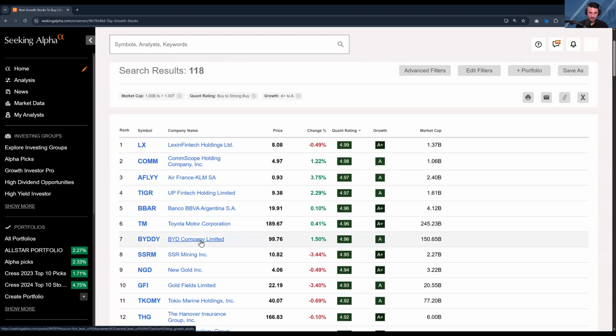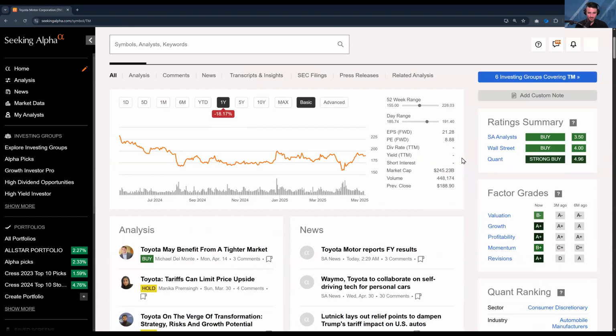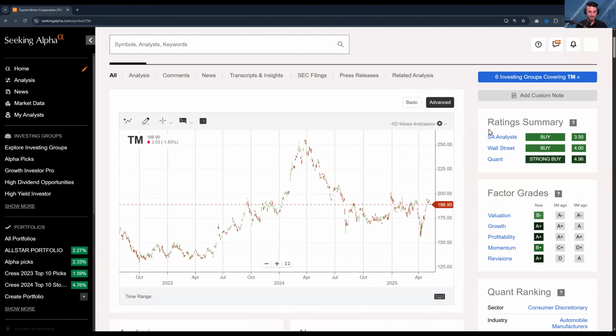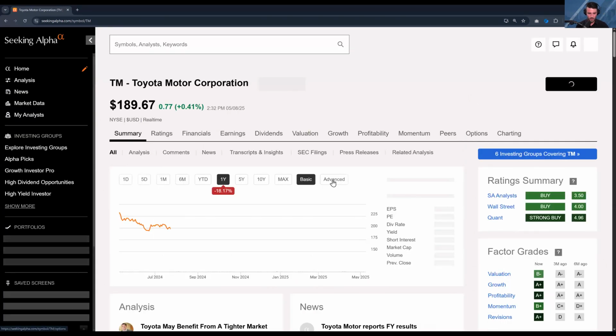BYD Company Limited, Toyota's always, I feel like, always up here. They've crushed it in recent years, but you could jump in, look at the fundamentals of the company, jump into the charting feature here. I mean, really robust functionality. I hope you all witnessed that as well.